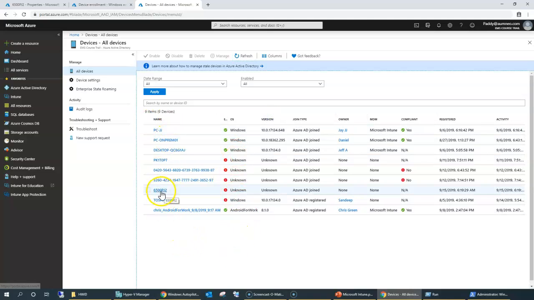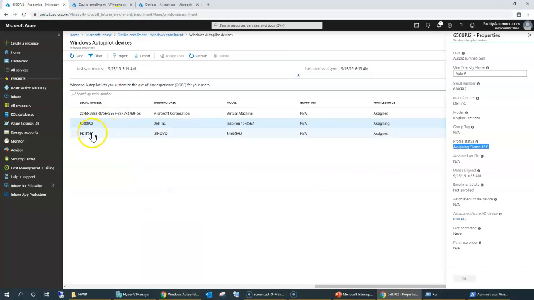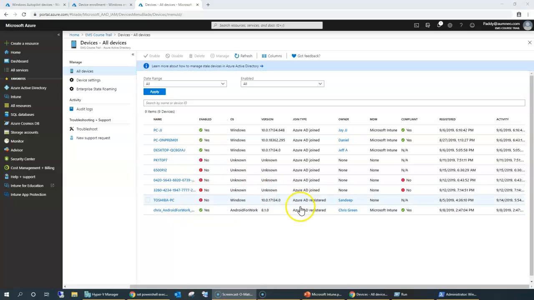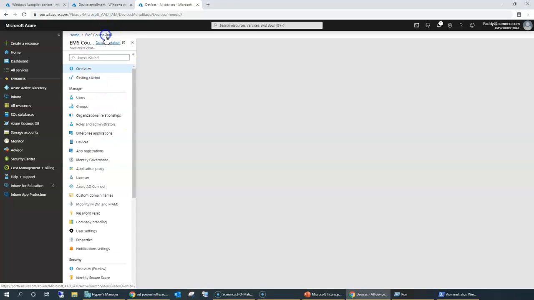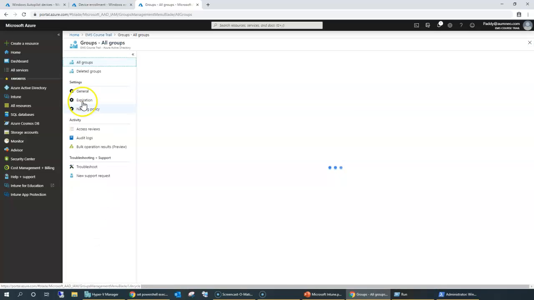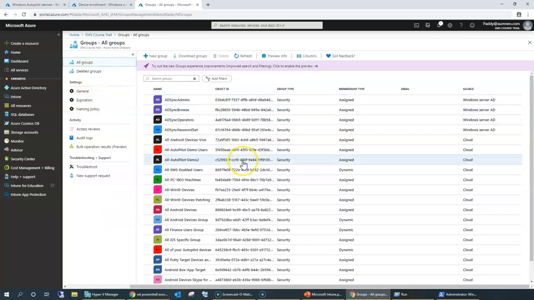If you see here, this is the entry which we have imported, in fact 6500PJ2, that's the serial number of my Dell machine. So that's why it's just a 9. When we checked a few minutes back, it was already imported by that time. So as the next step, I need to have an Azure AD specific group. So let me go back to Azure Active Directory, and groups. In the groups, I do have a group to be created.